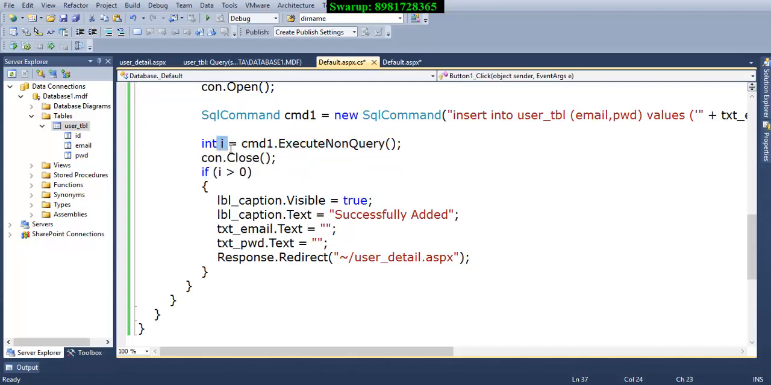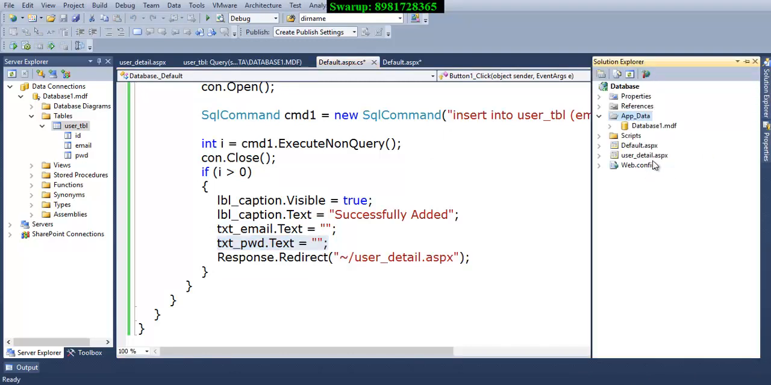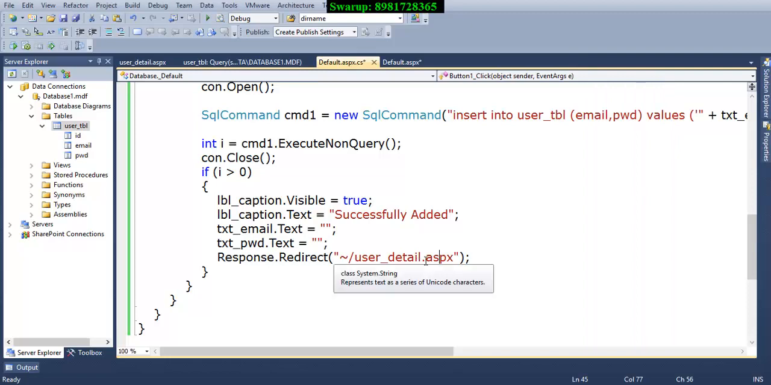It is going to return me one value, and I will close my database connectivity and check whether the value returned is greater than 0 or not. If it is greater than 0, that means data has been successfully added in the database. I will switch on the visibility of the label as true and display the message "successfully added", and then I will clear the components where the user was giving the value. I also have another page by the name user_detail, and I will switch over to that page.